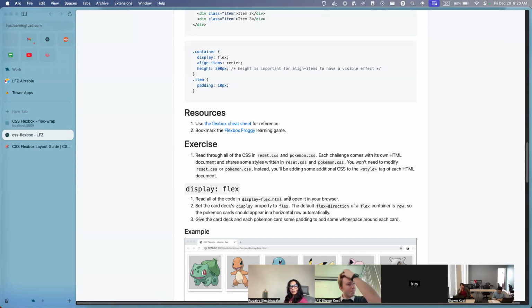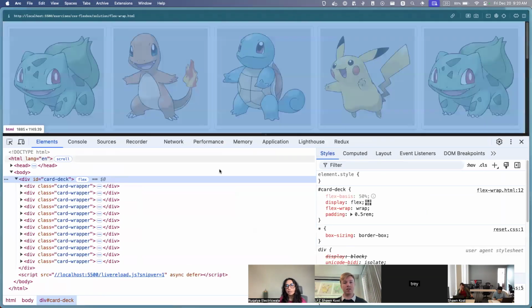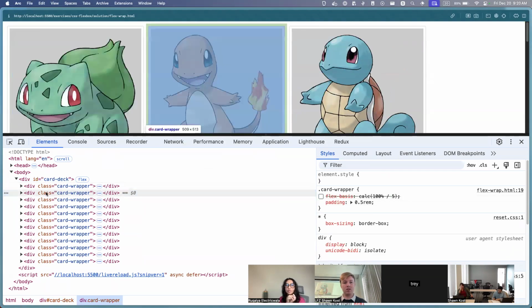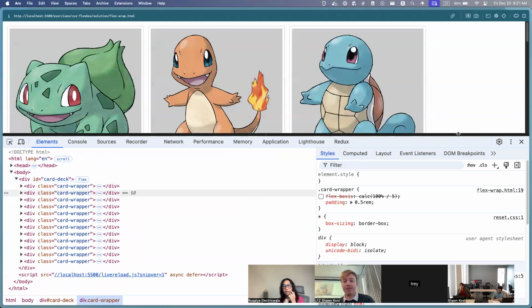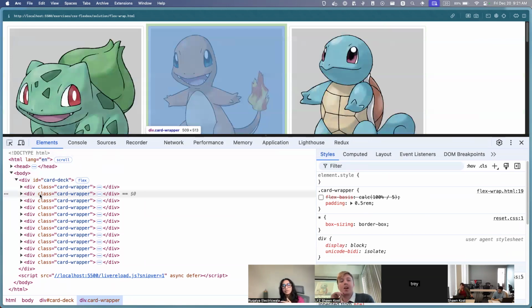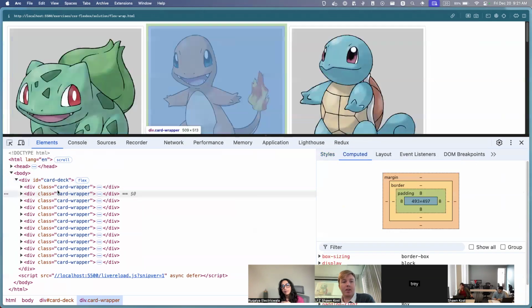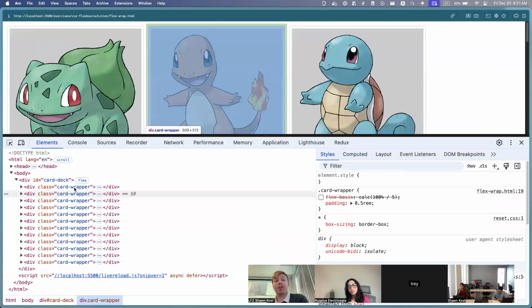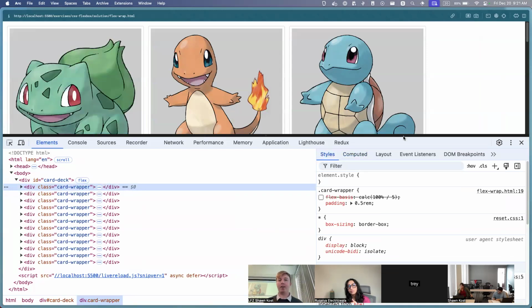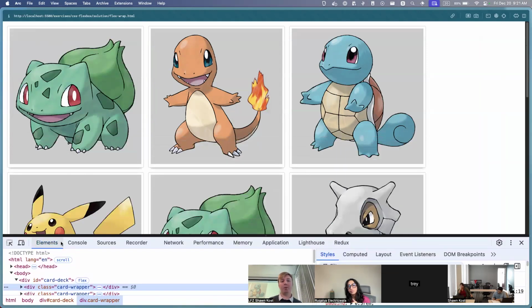Okay. So without the flex basis, how is it decided how many columns there will be? It's just going to be based off of however wide this is by itself. You can see that this card wrapper has a width of 509 by 513. So it's just going to say by default, how big our content is. In this case, you can see it tried to fit 3, but it wouldn't be able to fit the 4th one on one line. So that's why it pushed it over.